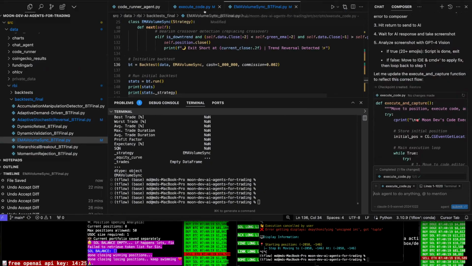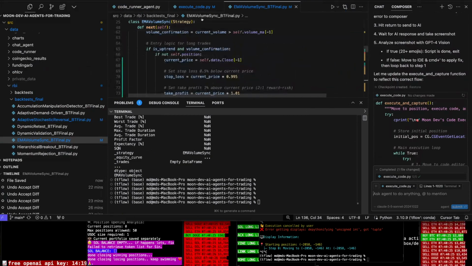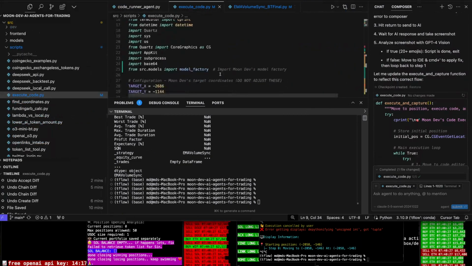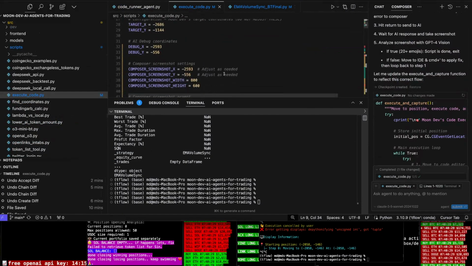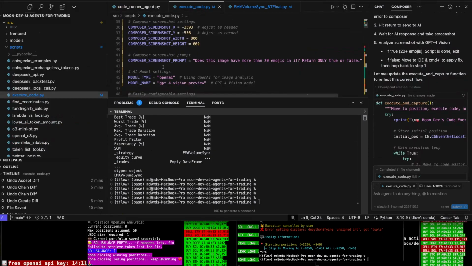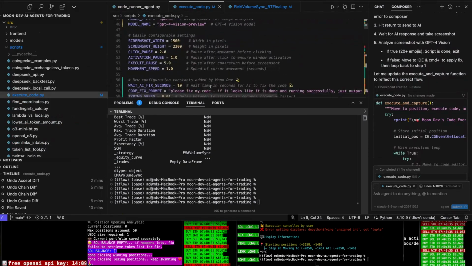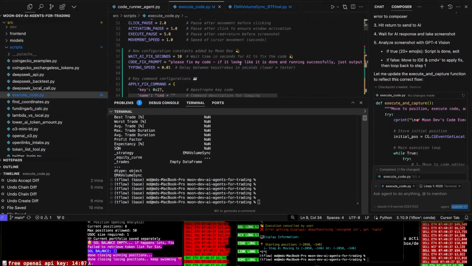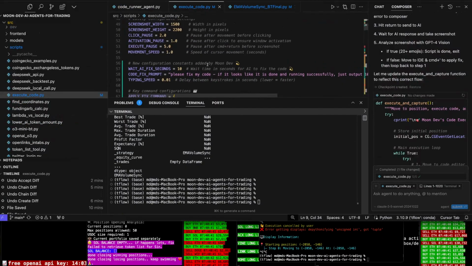I think it forgot a step. So after it did the command A plus command I, it needs to move back over to the place that we call debug X and Y. It needs to move back over there and then type in our prompt, our code fix prompt. And then it has to hit enter. And then it has to wait for it to fix the bug.